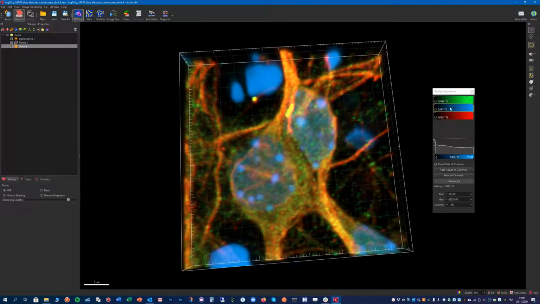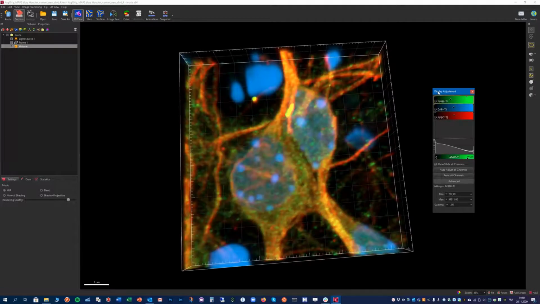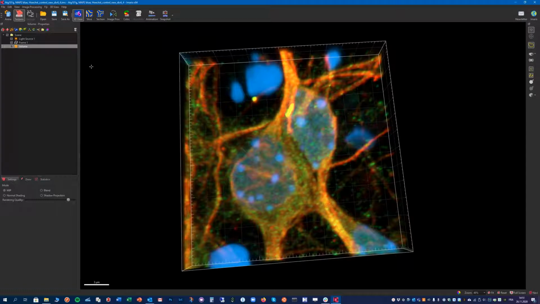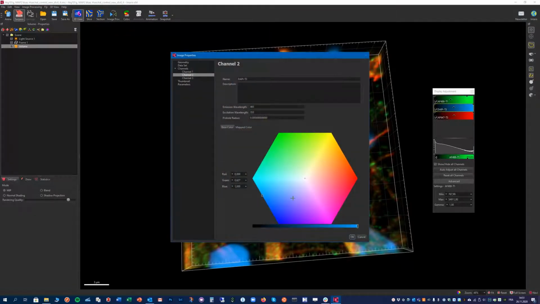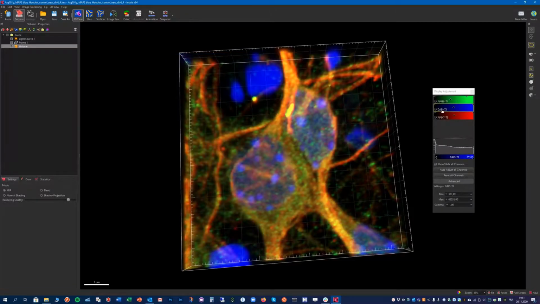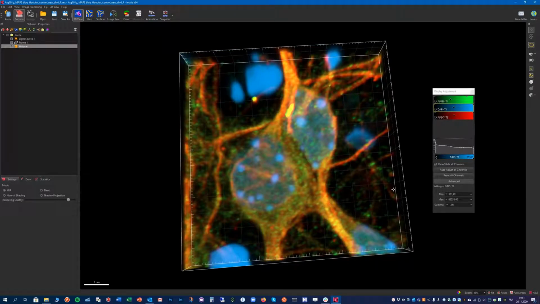You can also enable or disable some channels here by using the display adjustment tab, which you can close and bring back by going to Edit, Show Display Adjustments. You can also change the colors of the channels by clicking just on the name of the channel itself and choosing another color like this. So let's go back to something close to the original.